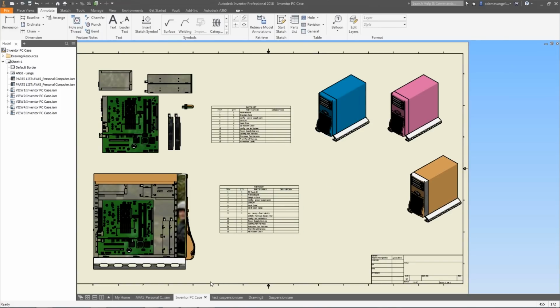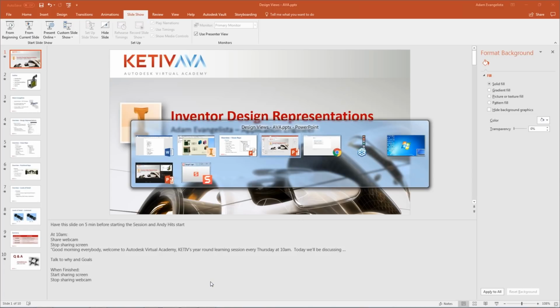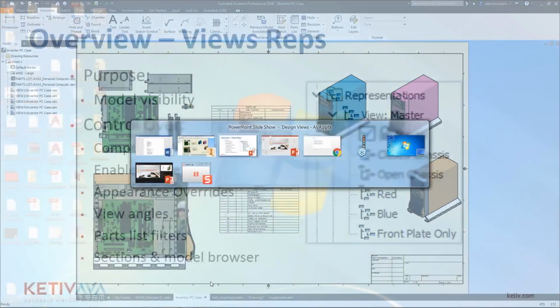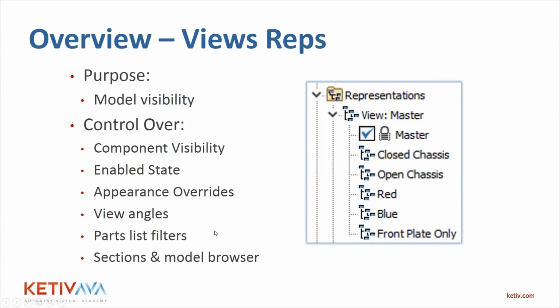We're going to go ahead and Alt Tab back to my presentation, which is right over here. One more time: view reps, model visibility for the most part. We showed how you could control component visibility to generate new parts lists and filter them, and enable appearance overrides for the different colors and stuff like that. The same sort of stuff applies to section views and even the model browser itself. So you could produce different states where it's sectioned, where you have the model browser fully extended, whatever you want. It's all good stuff, all meant for you to save time and communicate better with your colleagues, okay?